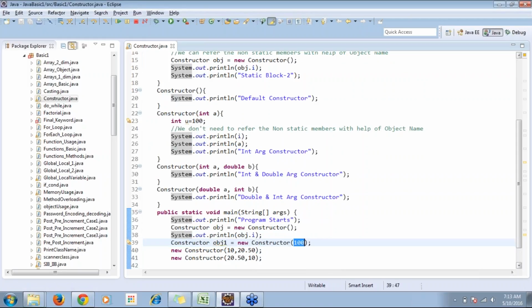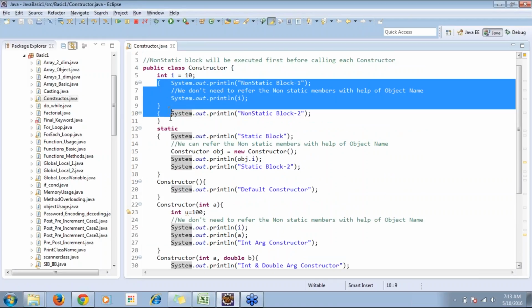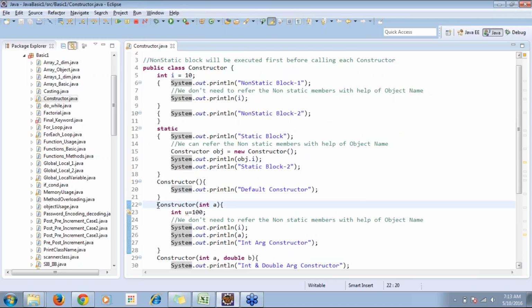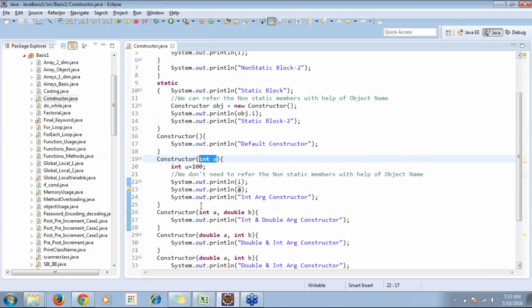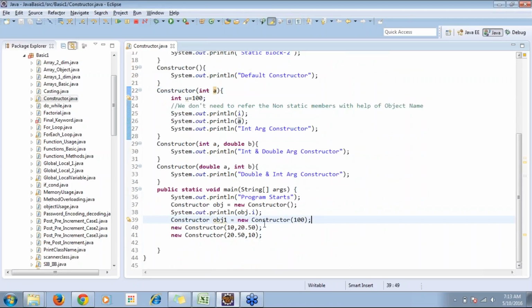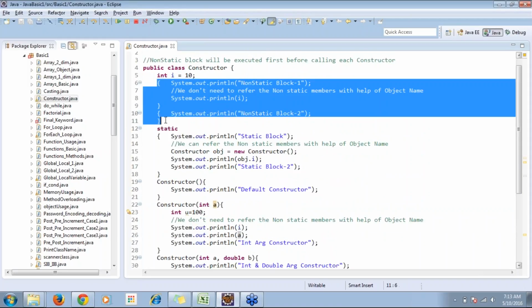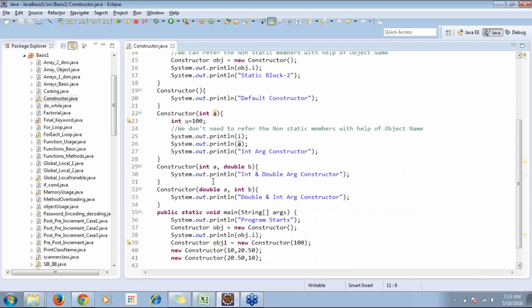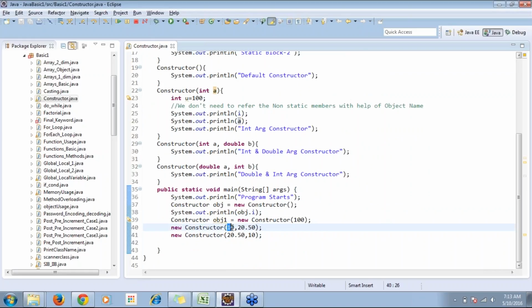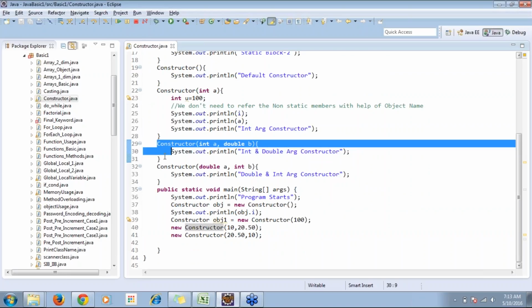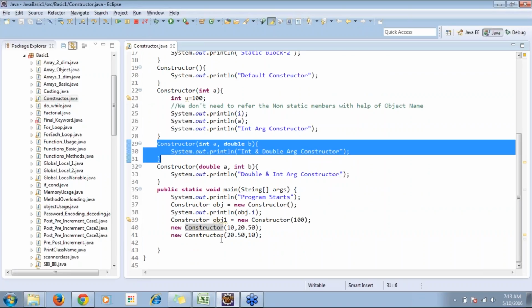The constructor which is matching now is the one with an integer argument. So two non-static blocks, then the constructor which accepts an integer value will be executed. Then again control comes here. Now a new object is created. Two non-static blocks will be executed. Then right now it's accepting an integer and double value, so the integer and double constructor will be executed.